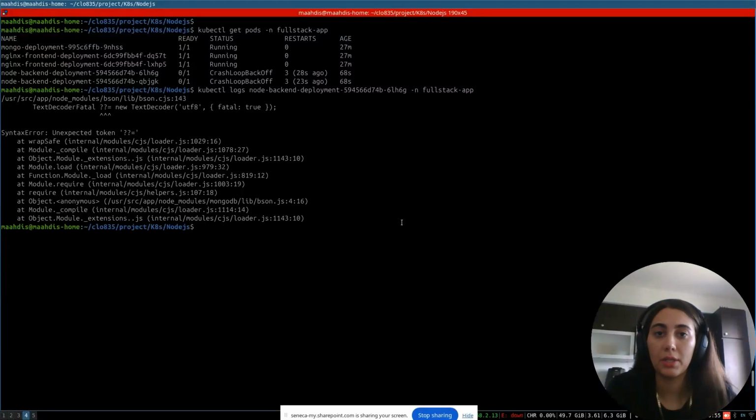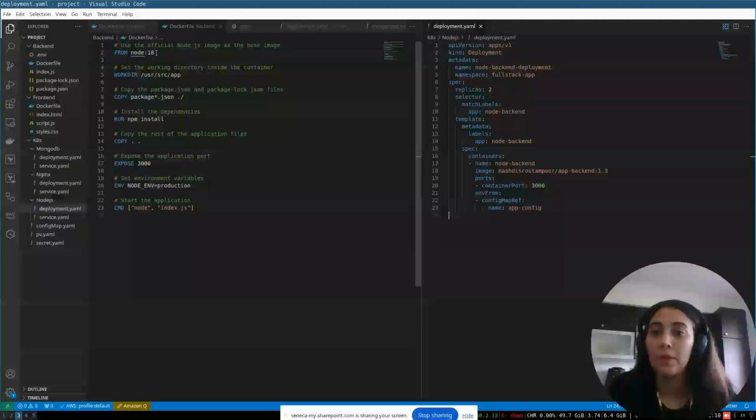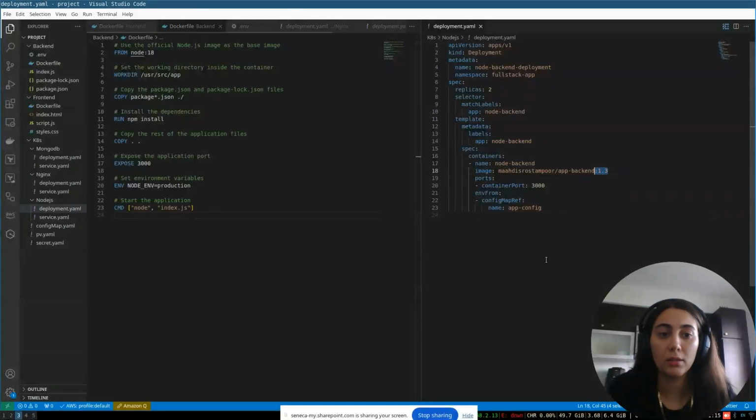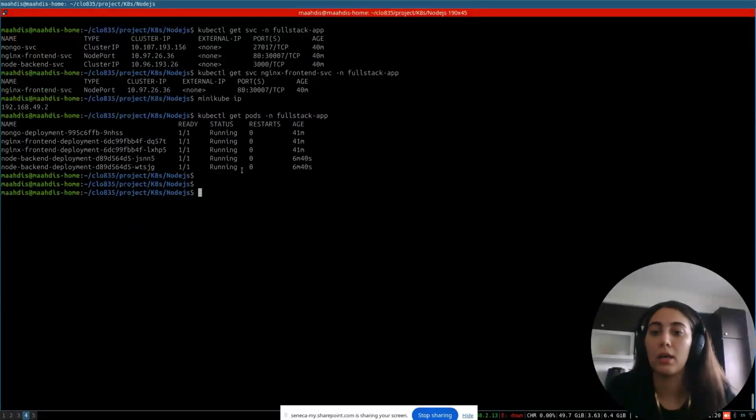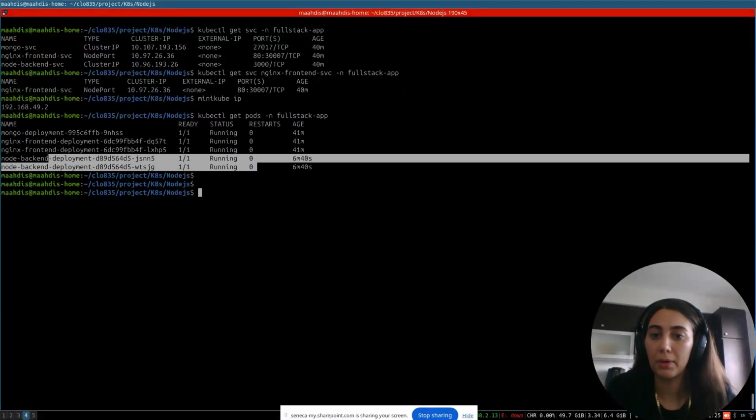Now I want to talk about the error that I faced during deployment of the Node.js pod. After getting the logs, I get this error, and after searching, I understand that I'm using Node version 12, which is old, and I have to upgrade it in my Dockerfile. So I upgrade to 18 and build the image again and change the deployment version. After that, I was able to run my Node.js pod properly.